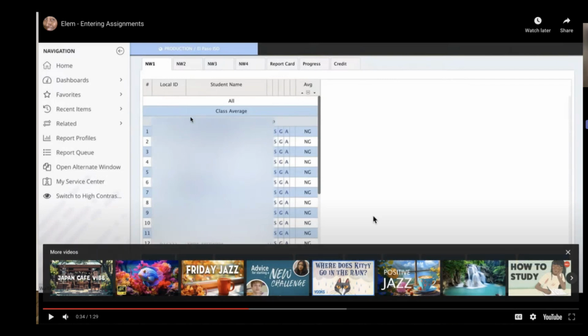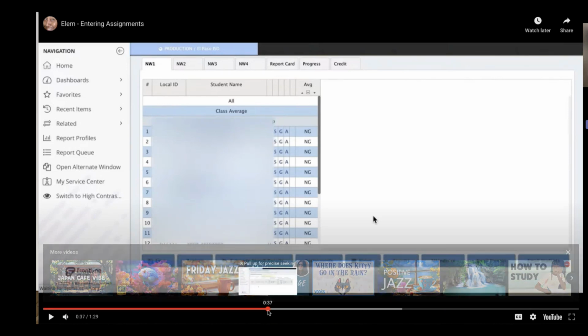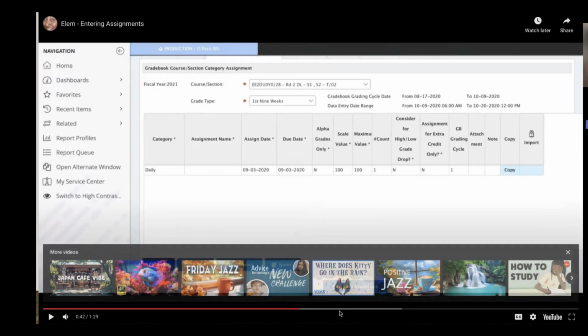Okay. And then this is the screen that you're going to see when you're wanting to enter grades for your students. And so, again, the names of students and their ID numbers have been blocked out for the purpose of protecting student data.